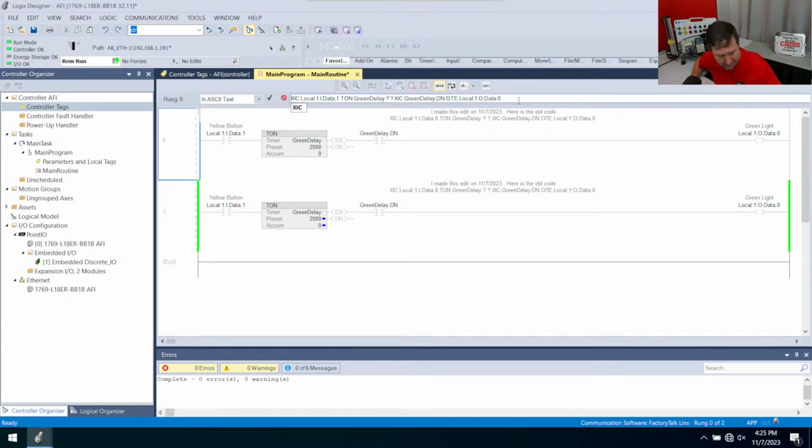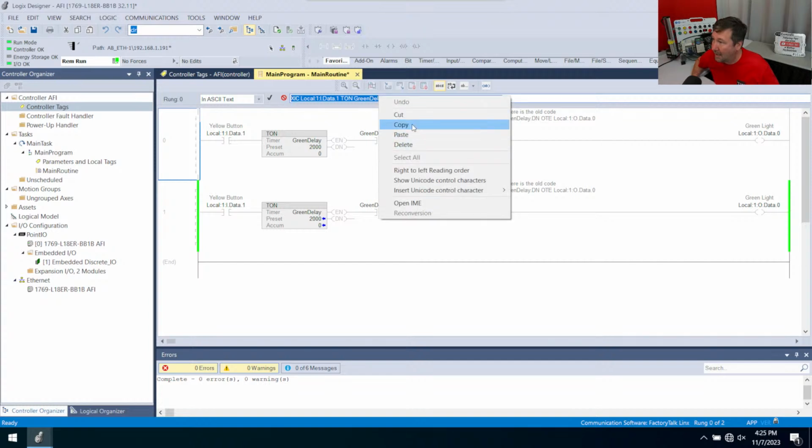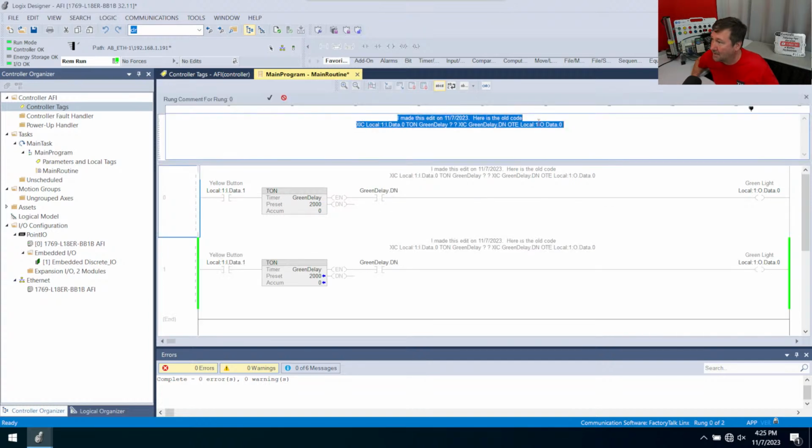I can double click and I can highlight that and I can copy that, and we can start a rung edit and say, I don't know, I took out this code. Didn't seem to work. I'm just throwing something out there. I would hopefully be more descriptive. And then I can highlight and copy this back into it.